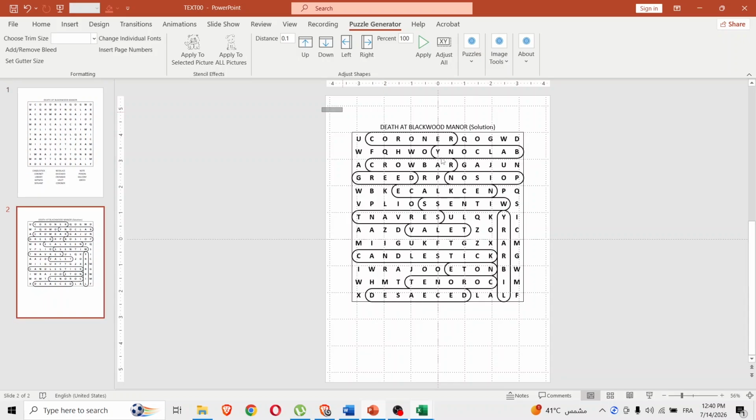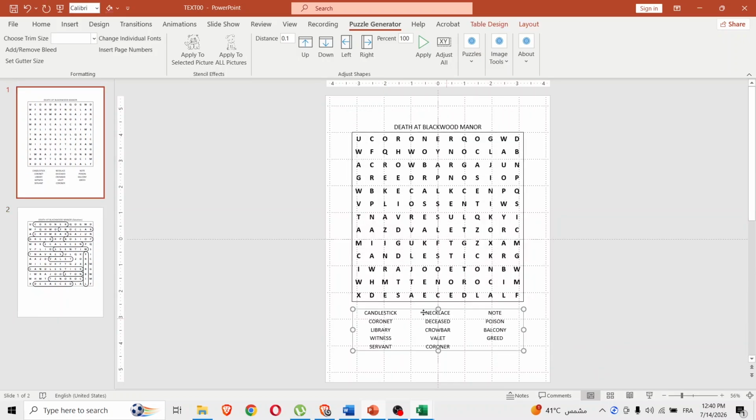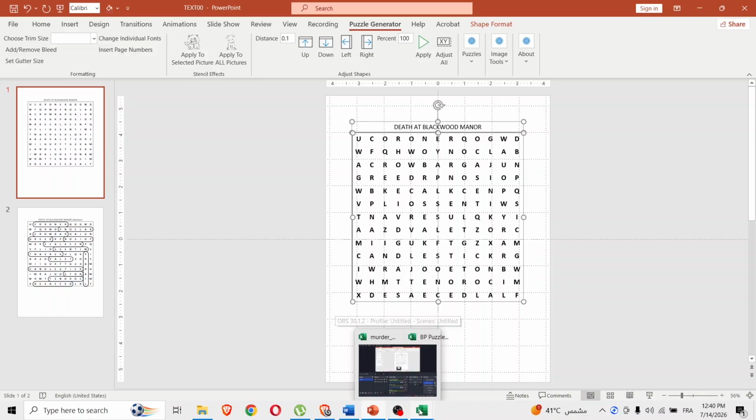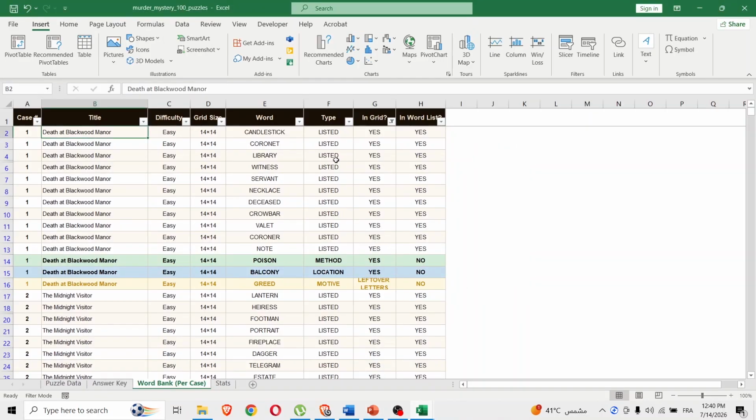This is the solution. I don't need this one. That's the thing. I don't need this one. So I'm going to delete this. Now I have the words that I want on the grid. And I want the words list that I will put for people to see.